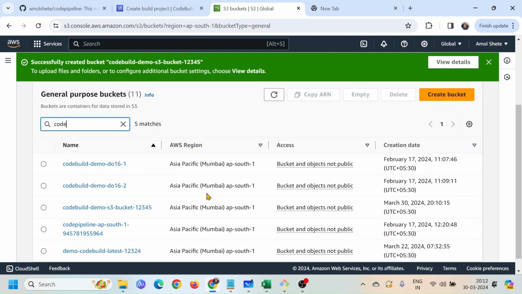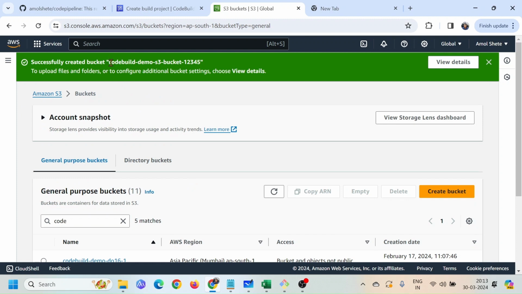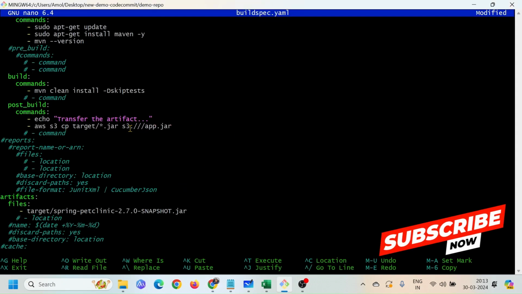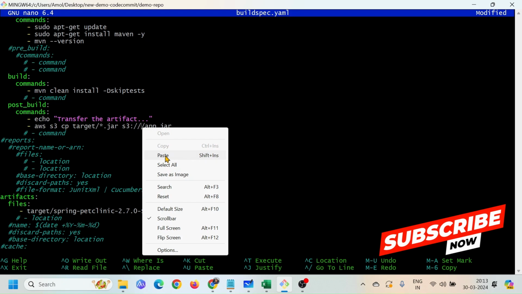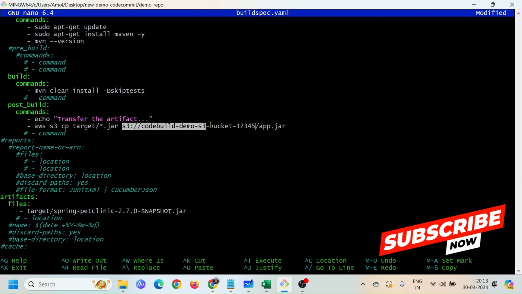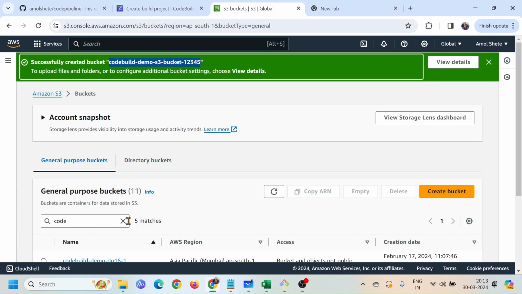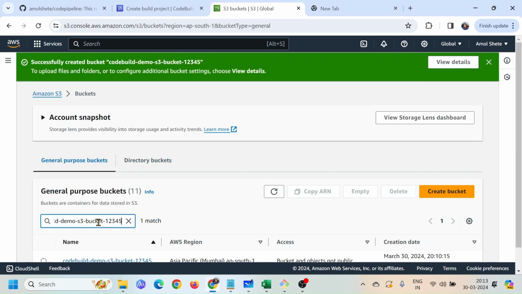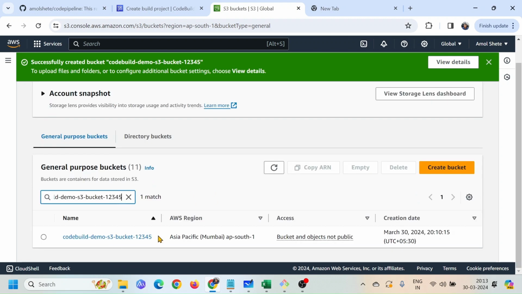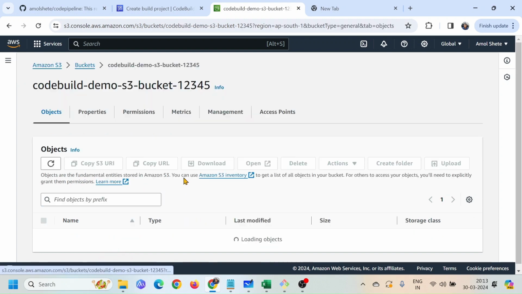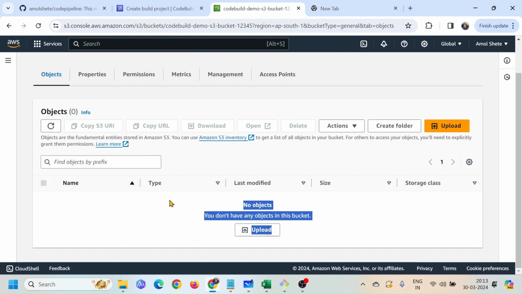I have created so many things. Let me just copy it from here. This is my bucket name which I have just created right now. So here I have mentioned this bucket name. Now I can go and search that bucket name. Here you see this is the bucket name we have, and in this particular bucket I should get the artifact once my building process is done. Right now you see I don't have anything.